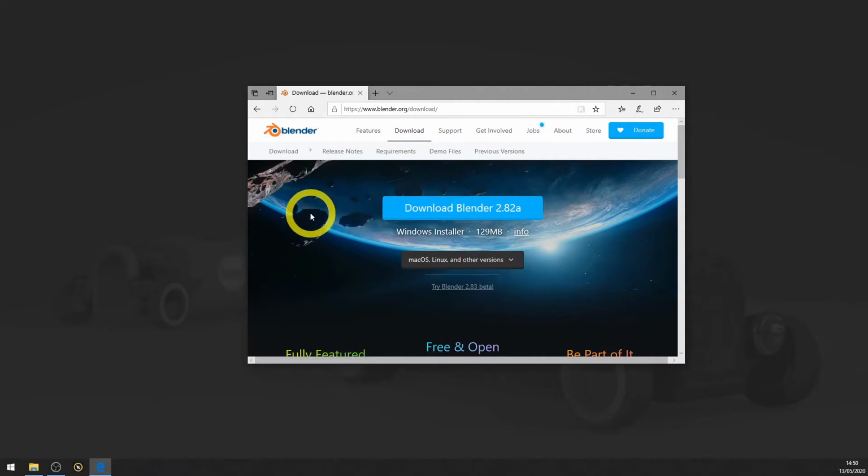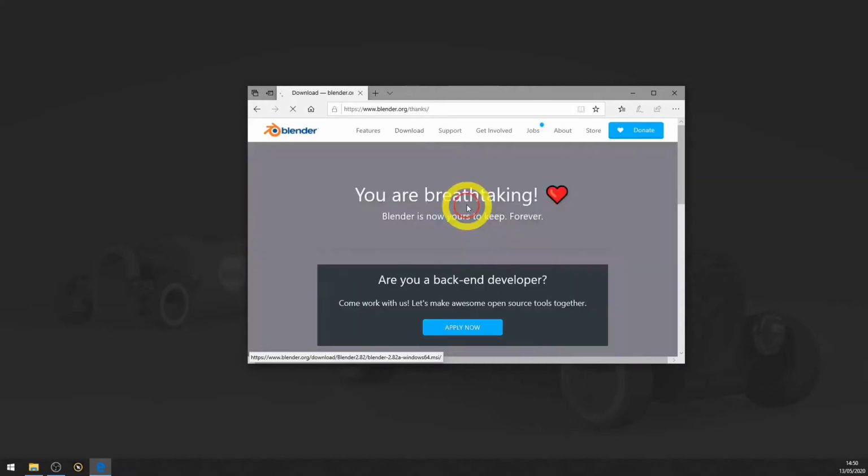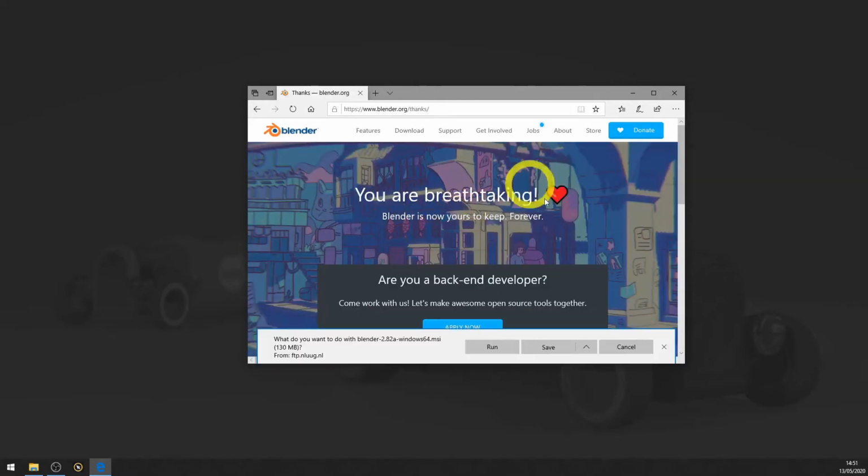Here again we have a download Blender 2.82a version. You could have a different version because again, I repeat, this is the latest version during the recording of this video. You can also select other versions like macOS, Linux or beta versions. But because the page knows which operating system you are using, that's the Windows version, you can just click on Download Blender and this brings us to a thank you page. And down here we'll see a button and it says, what do you want to do with Blender? Well, we want to install it, so hit Run.